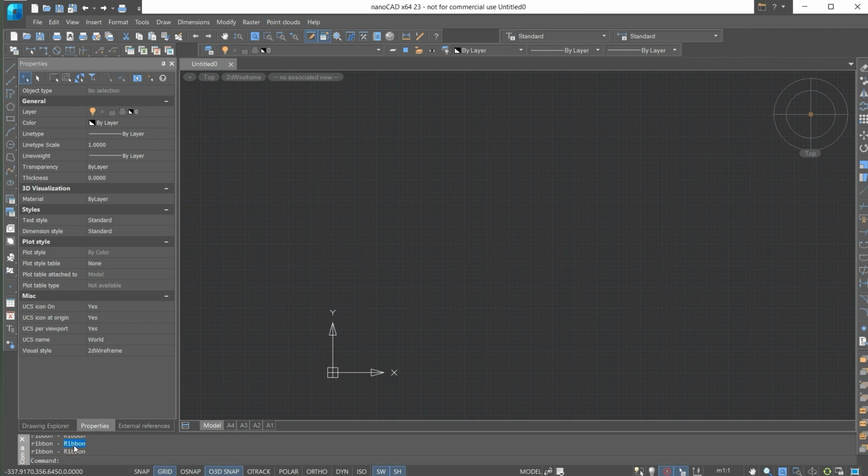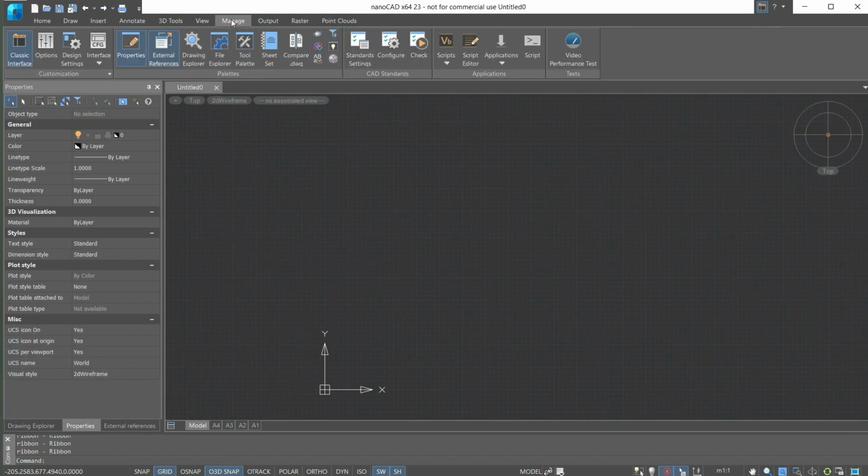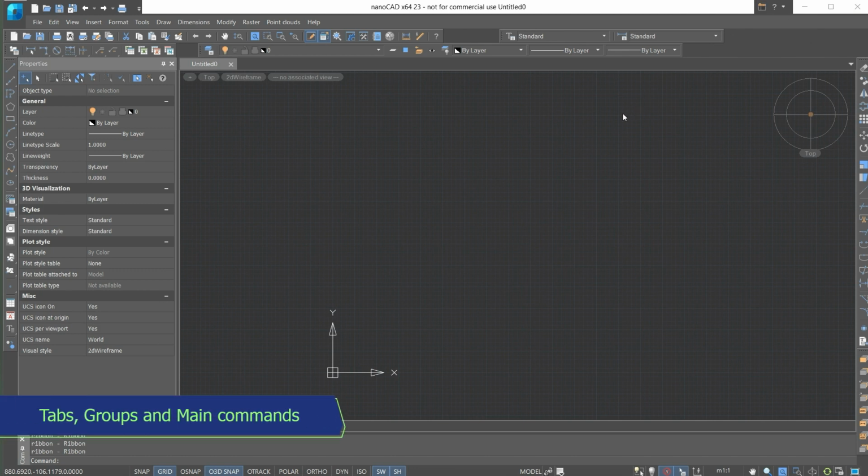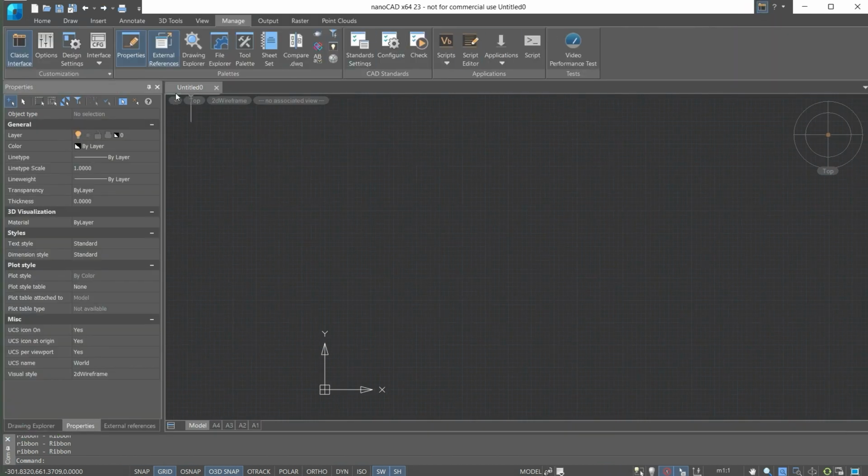Another option is available in the Manage tab, Customization group, Classic interface button. And as you saw, the same button is also located at the top right of the nanoCAD window. We recommend working in the ribbon interface as it is more convenient. Next, we'll explore tabs, groups, and the main commands.